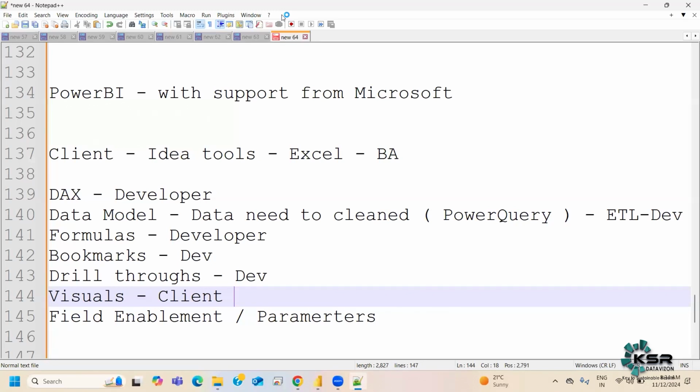They know how Power BI works, but they'll never know what needs to be done in Power BI. So that all needs to be done by a developer only. Only from a visuals drag and drop perspective, the client can handle it.